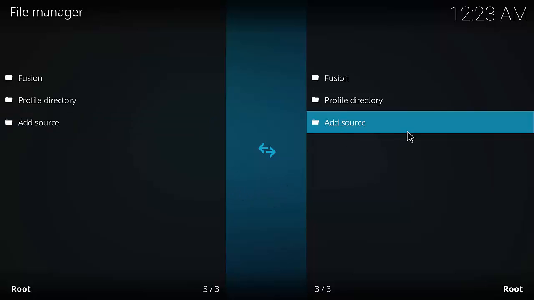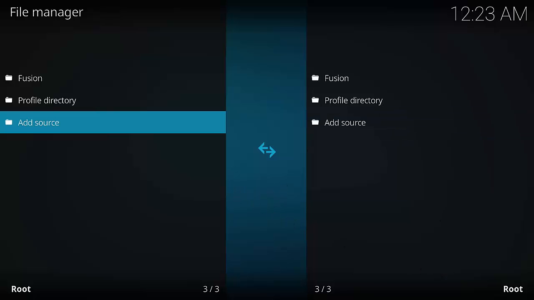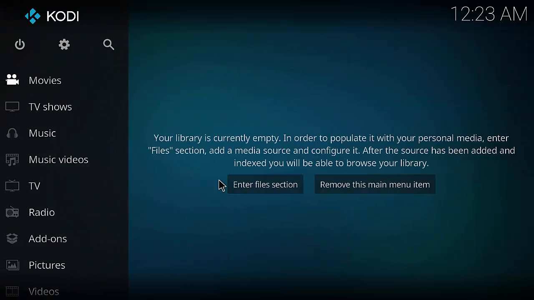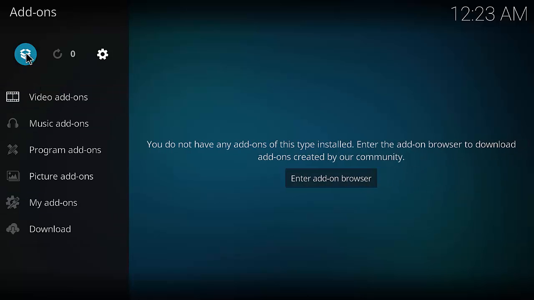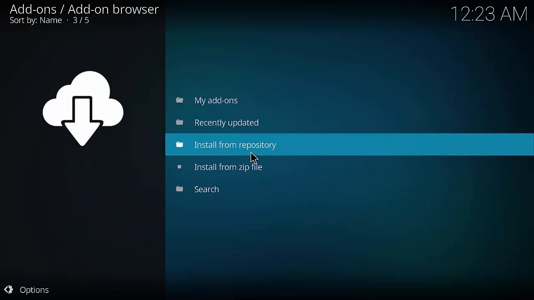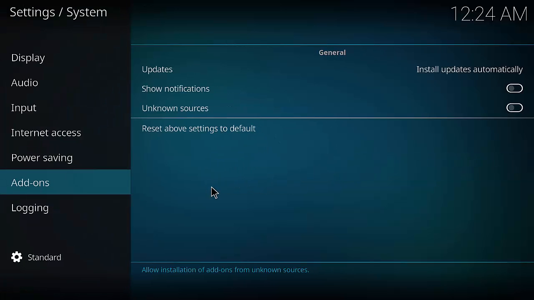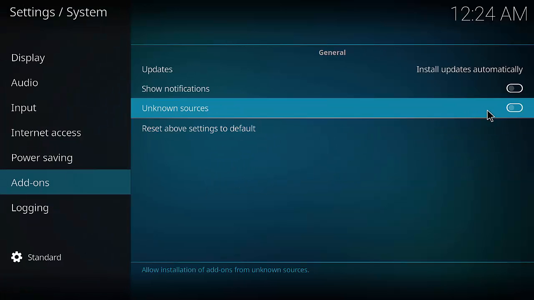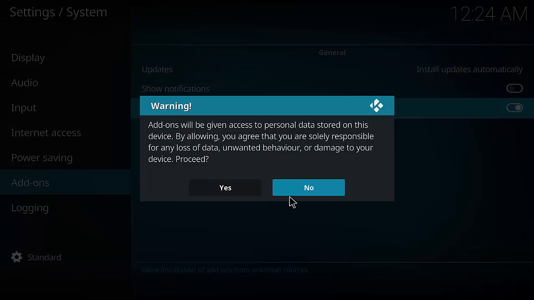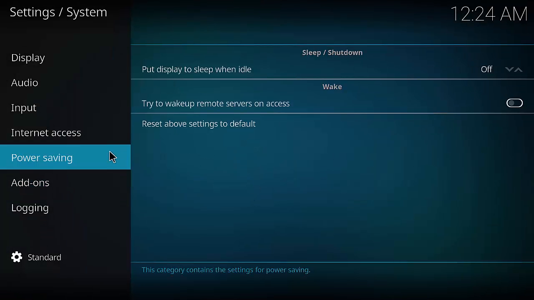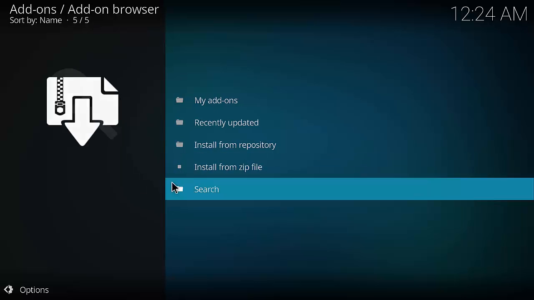All right. So once we have that in file management, we're going to hit escape and then escape again. Go to add-ons, then hit this. All right. So once you get in there, you want to install from zip file. Oh, so sorry, we have to disable this. So let's go here. Unknown sources, make sure you check that on. Hit yes. All right, then hit escape. And then we go back to zip again.